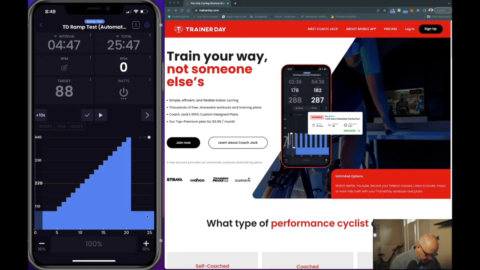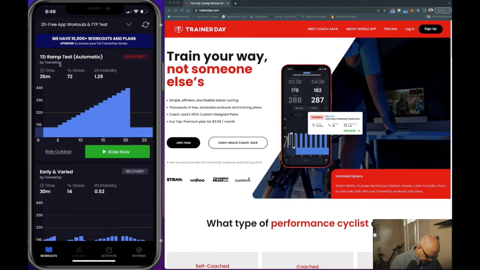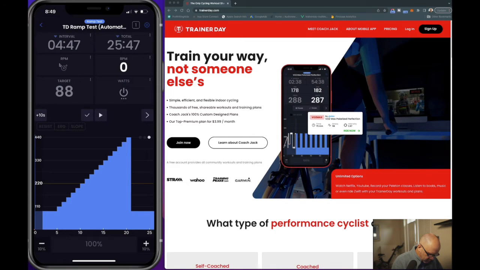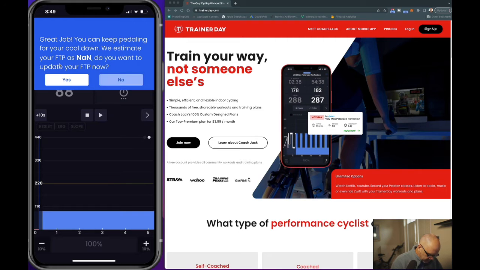We'll go back to other workouts. Whoops, let's go ahead and discard that. So we can say discard, no, discard.